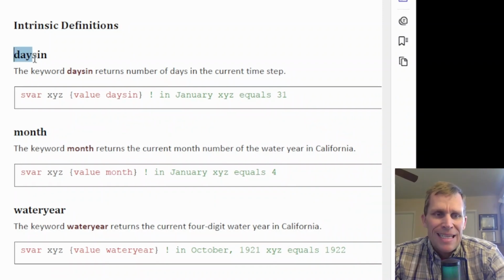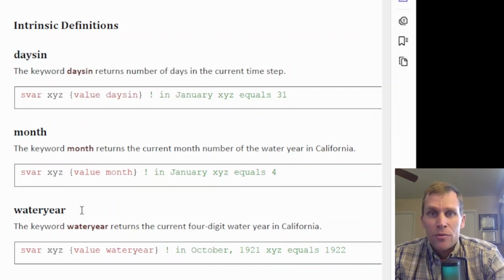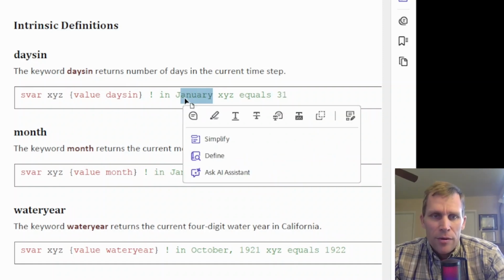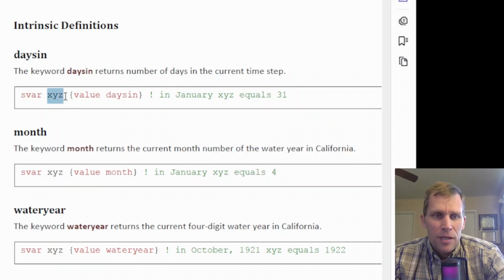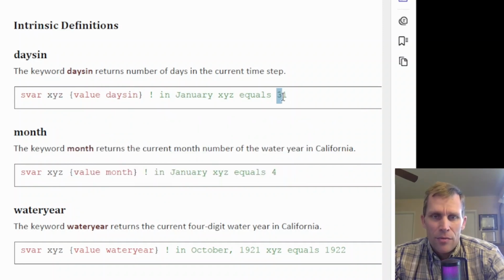But the terms days in, month, and water year can be used as reserved variables which resolve to an actual value based on the simulation itself. So days in represents the number of days in the current month. So that'll return 31 for January. This example here just creates a state variable XYZ, and then value days in will be 31.